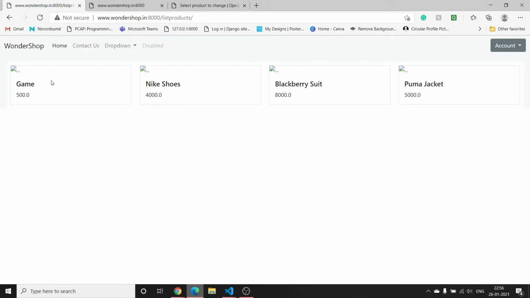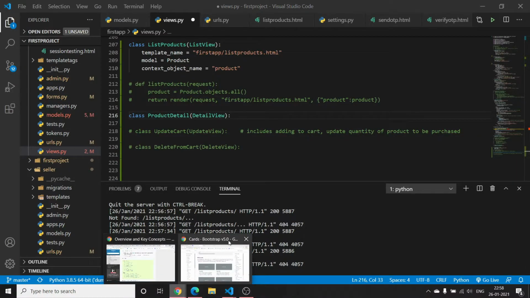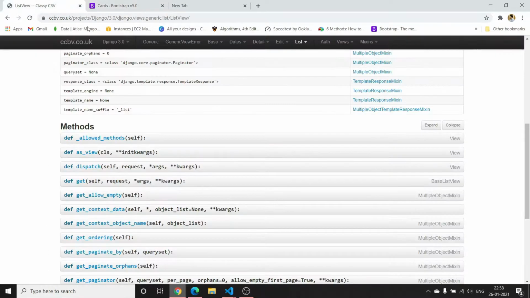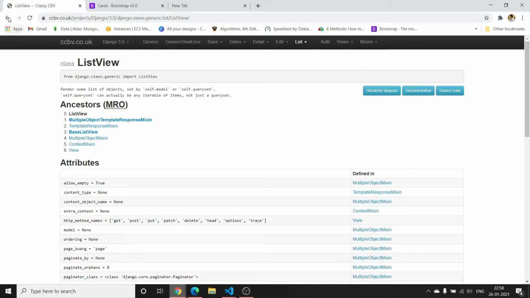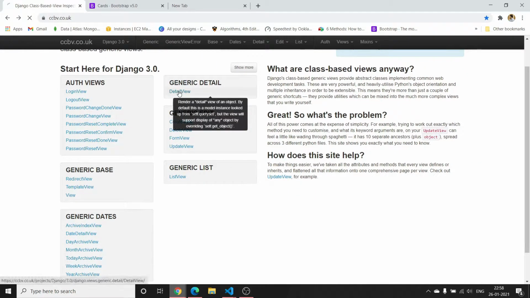Now what we will do is, in this heading we will make this a link, so that when we click on this it will open a new page. We will write this ProductDetailView now, and in ProductDetail I have inherited this class, that is DetailView, and let's open DetailView in ccbv.co.uk. We have to go to the home page, and here we have a detail view.